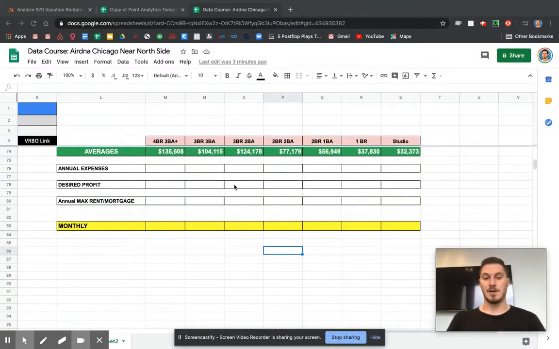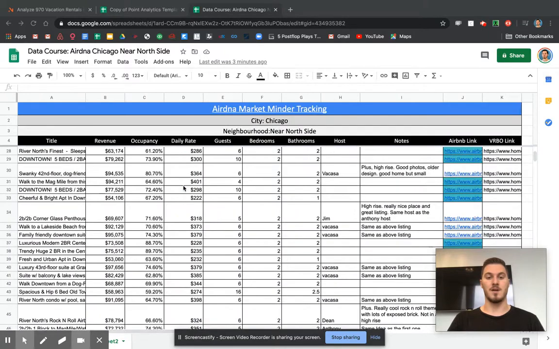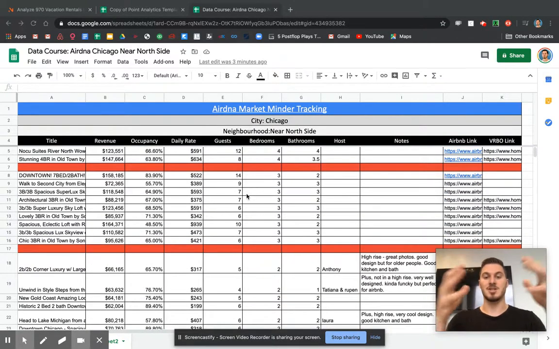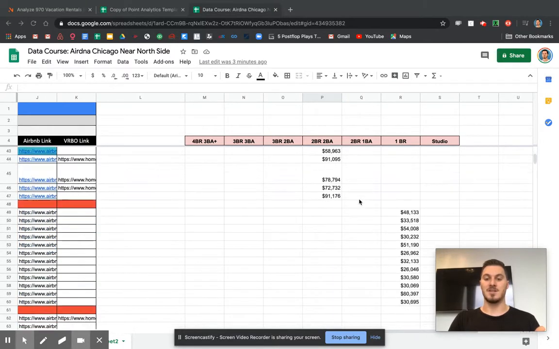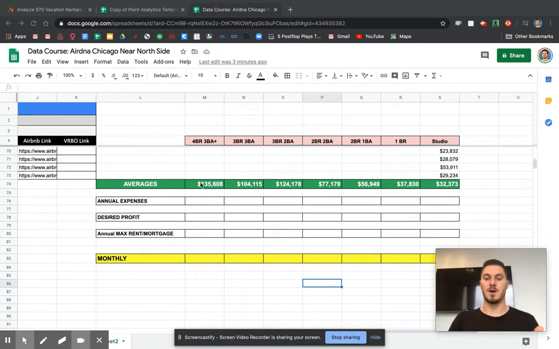If you've been following along, you know what sheet I'm on. Just to remind you, I am on the extraction portion, the section where you extracted everything. I was using Chicago as the city, and the neighborhood I extracted was near Northside. Then I took the revenues and organized them based on the unit sizes, whether a 3-bedroom, 3-bath or a 3-bedroom, 2-bath. We're going to be focusing on the 2-bedroom, 2-bath and the 2-bedroom, 1-bath. Then we added in the averages. We scrolled all the way down, and this green bar right here was the average annual revenue from all of the data that we extracted for this specific part of the city.